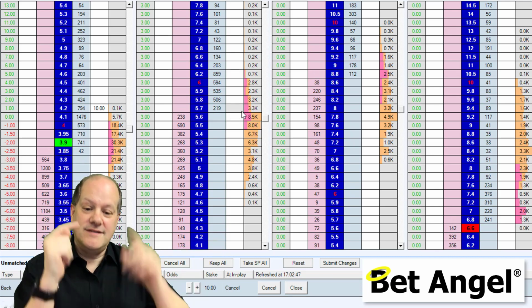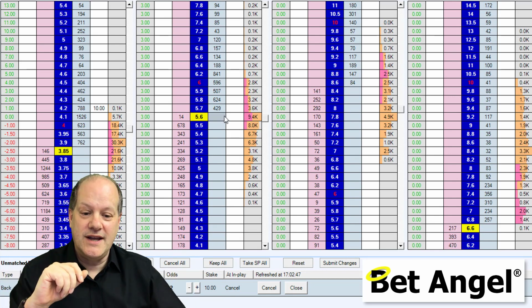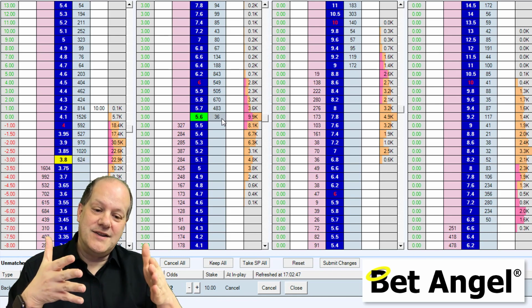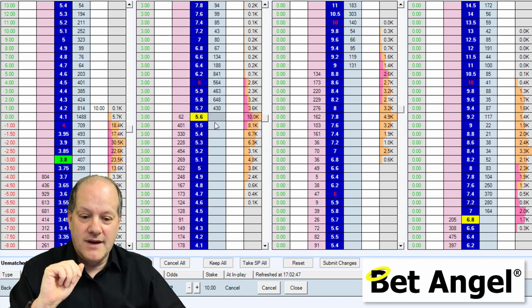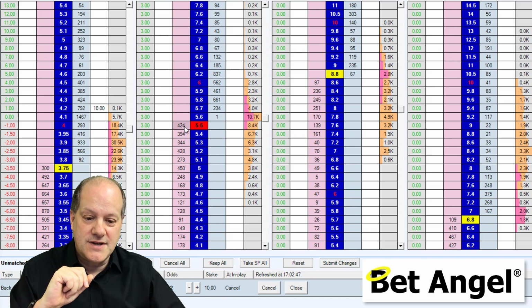Did you see what happened on the second? Boom, boom. Our order got matched and it was taken out almost immediately on the other side. This is one of the advantages. You focus on the trade and getting the trade right, and BetAngel will do the rest of the process for you. You can see the favourite's been receiving a bit of attention over here as well.